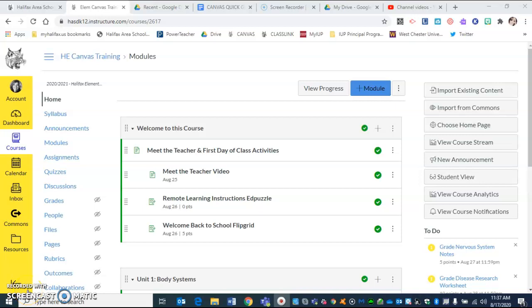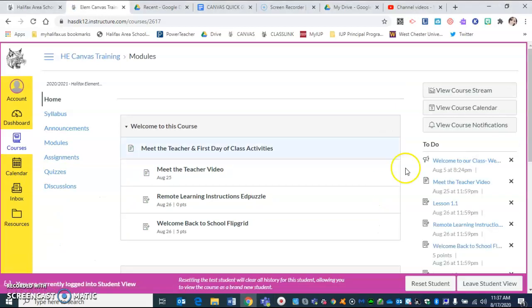Okay, another question I get is about student view and these tabs on the side. And sometimes even teachers want to rearrange these so that they can have the ones that they use up closer to the top. So I'm going to look at my course right now, and you'll see when I click student view, these are the only ones that the students are going to see: Home, syllabus, announcements, modules, assignments, quizzes, and discussions.